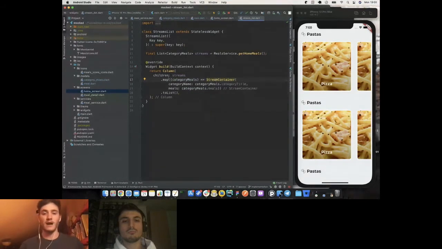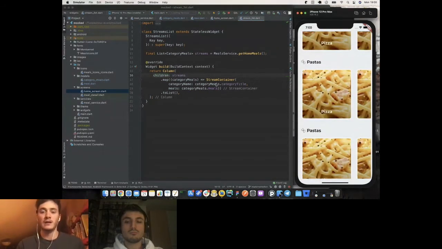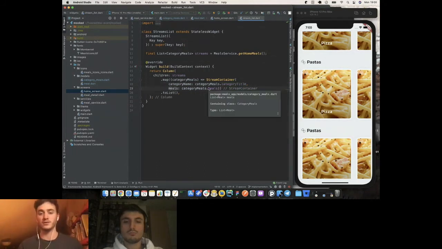That's how map works. It is a list, so I can call map, and it asks me for an anonymous function in which I will return a component. And all of these components go into a column, which is this layout. So every category is a stream container now, because we pass a category name, which is the category title, and a list of meals, which, as you can see, we just refer from the object of the category meal.